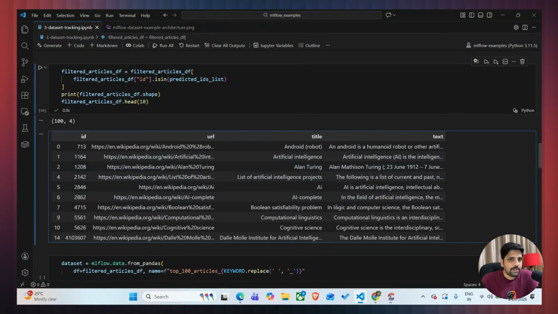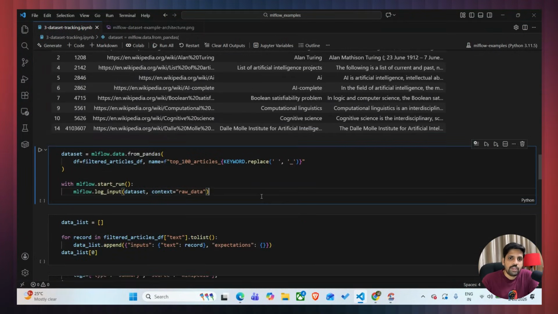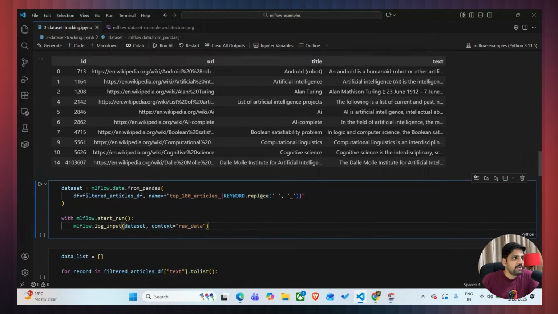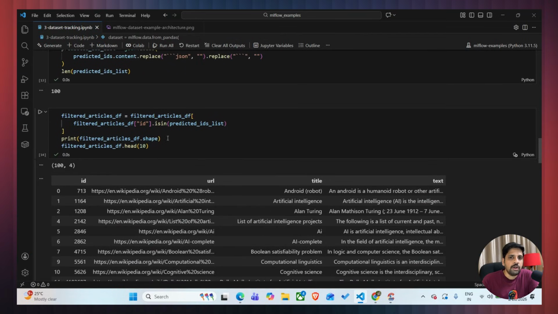Now here we have the top 10 articles, and you can see that these articles are much more relevant to the keyword artificial intelligence. Before we move on to the next phase of data preparation, it is important to version this particular data set. Why? Because we are using an LLM to identify the articles which are closest to the keyword.